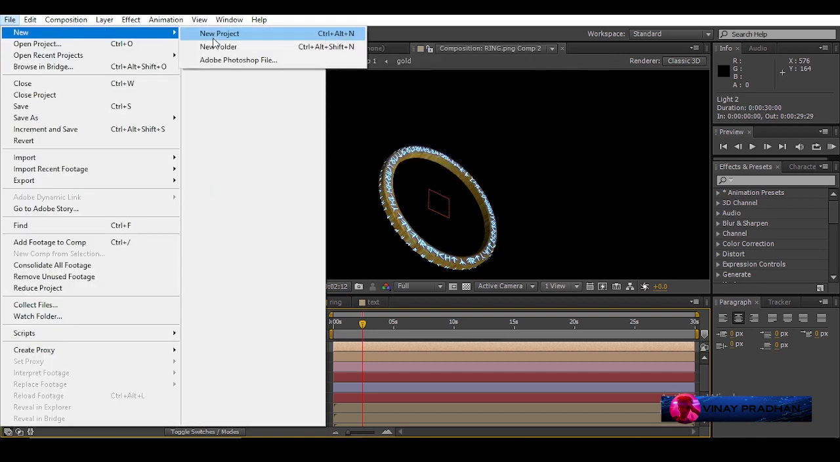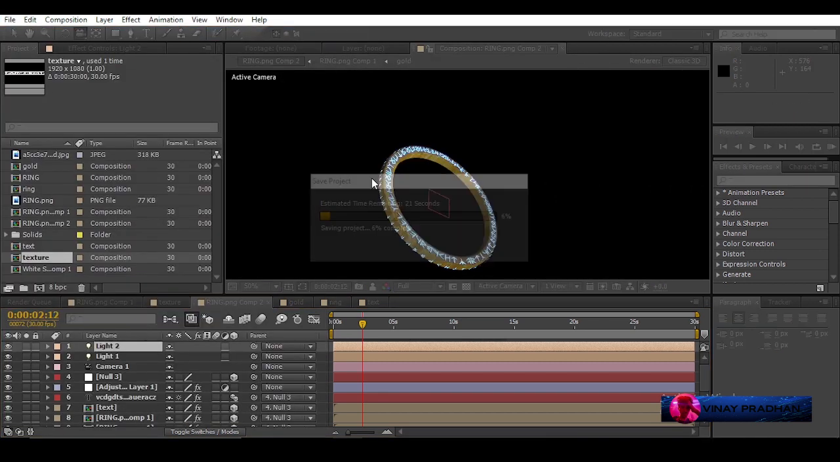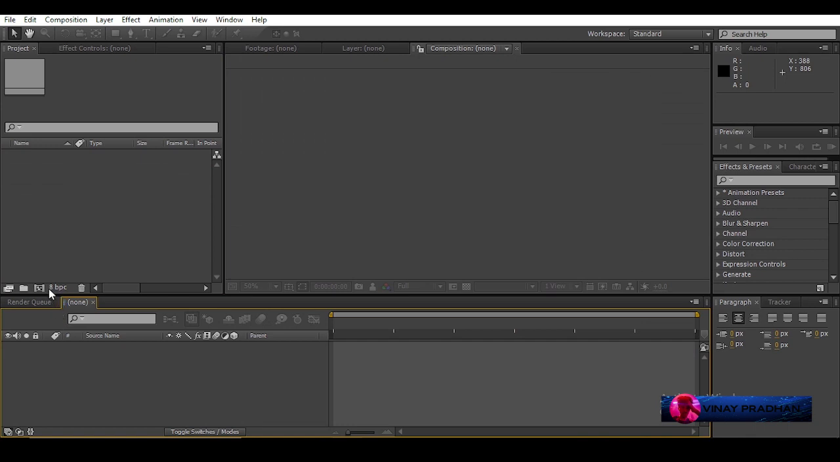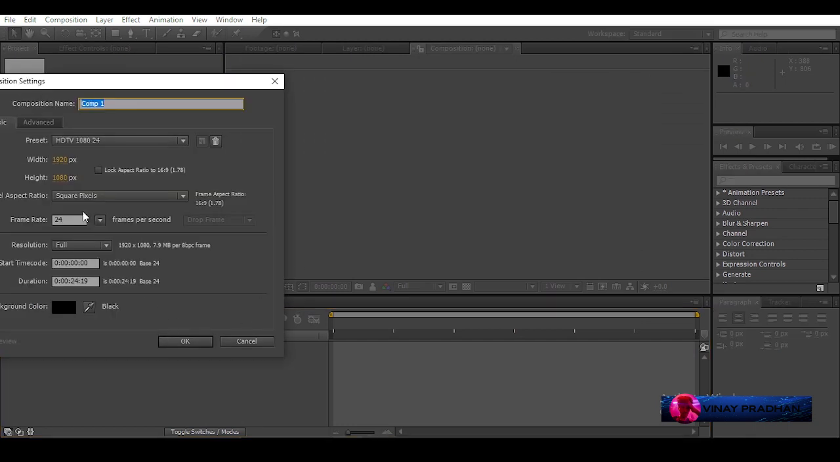So let's start by making a new project file. Now make a new composition with 1920 by 1080 size. I am giving it the name ring. You can take whatever duration you want. I am taking 20 seconds.